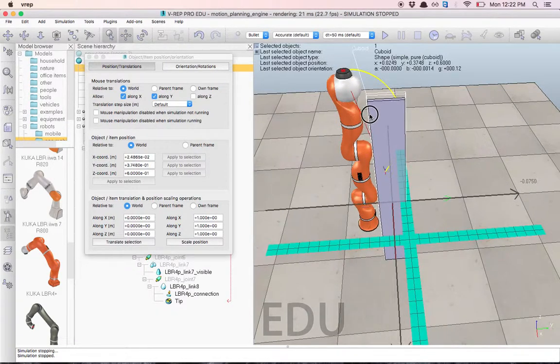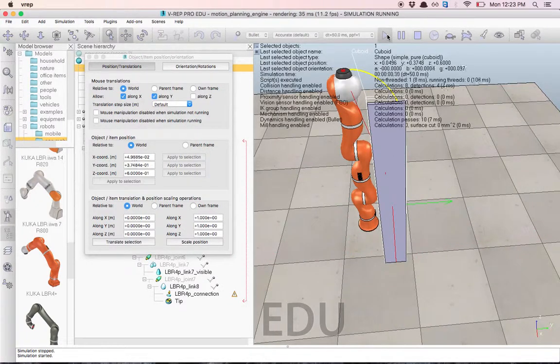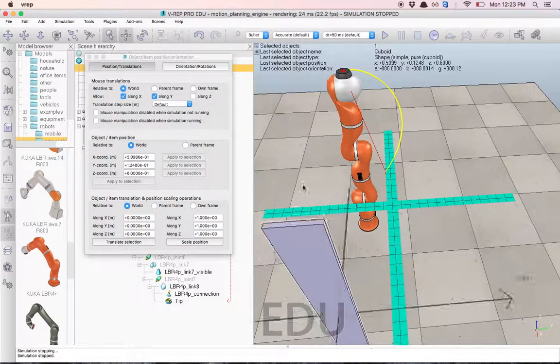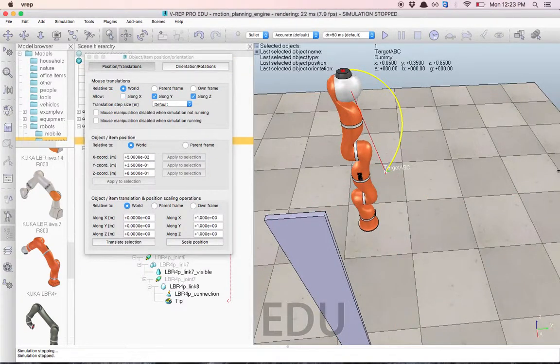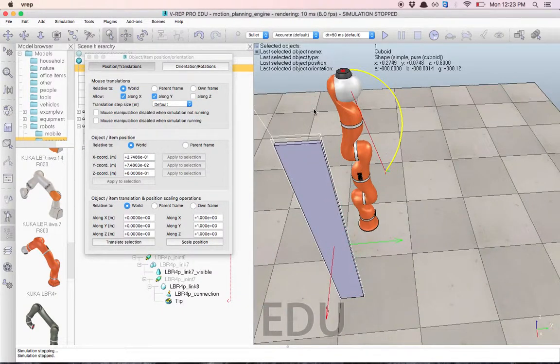I'm going to try to go exactly to the target, put it right on the target, and hit play. It should tell me it failed to generate a path. Is the goal reachable, or can it be reached without collision? You'll get this error only in two cases. One is when you put the target too far, so it can't reach it. The other is that it'll collide with an object that you declared. So this is how you use motion planning for VREP.